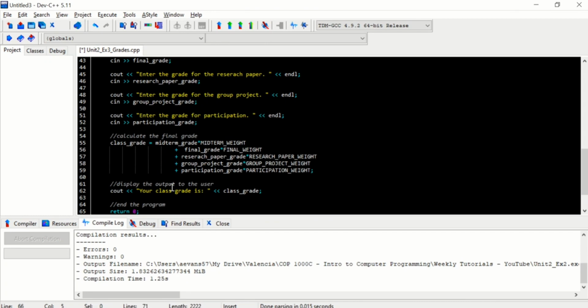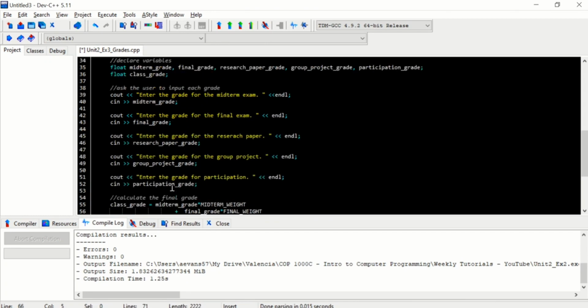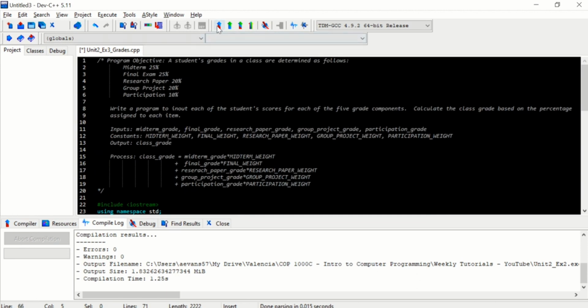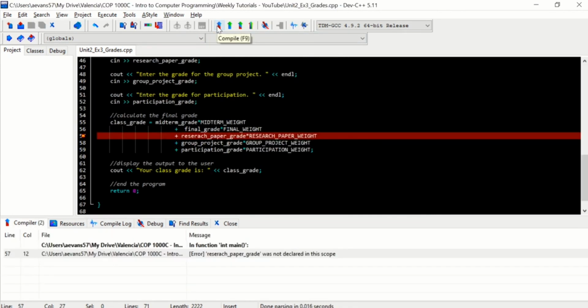All right, now we're ready to compile, debug as needed, and then run the program. So let's go ahead and hit that compile button. And let's see what we have here. Error. Research paper grade was not declared in the scope. So if you see an error like that, that typically means that the variable name you're using has not been defined. If we look very, very closely, see if you can figure out what mistake I made.